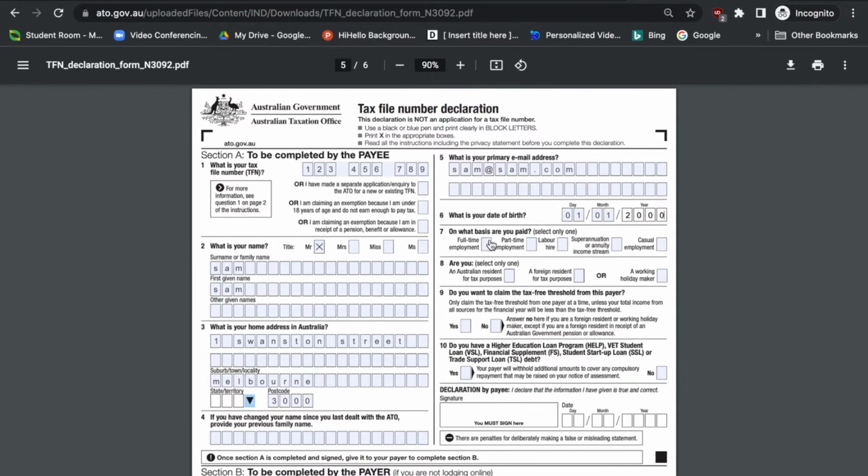And then on what basis you are paid. Are you a full-time employee? Are you a part-time employee? Are you a labor hire? Are you superannuation or annuity income stream, or a casual employment? Now most likely you could be one of these ones, which is full-time, part-time, or casual. So select based on the type of employment you have been paid.